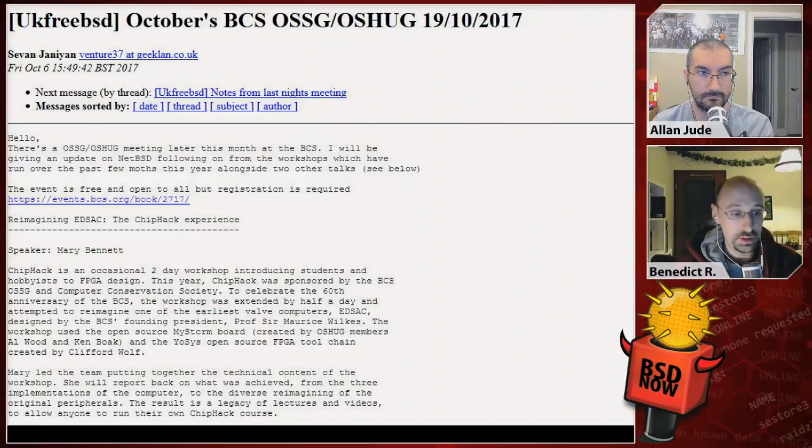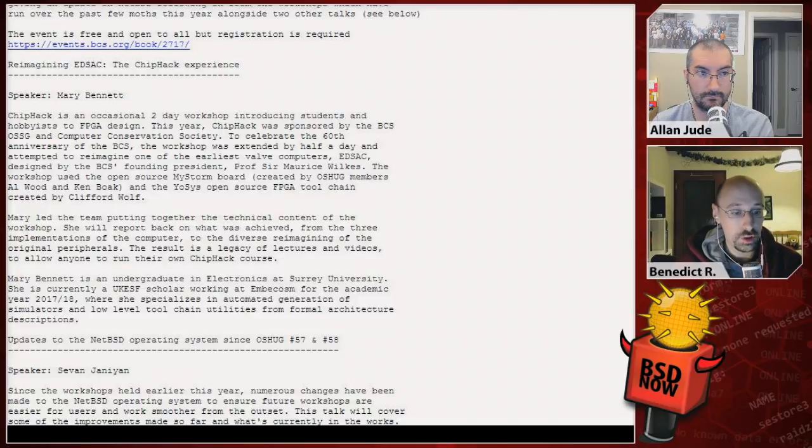And there's speaker announcements. So there's a chip hack experience. Chip hack is an occasional 2-day workshop introducing students and hobbyists to FPGA design. So if you're interested in that, check that out. There's also updates to the NetBSD operating system by Sevan itself. Well, the interesting bit about that first talk is it's actually about reimagining EDSAC, which is the first big computer in the UK. It was like the very first computer, and basically reimagining it using some chip hacking and an FPGA. So that's quite interesting if you're a computer history buff.